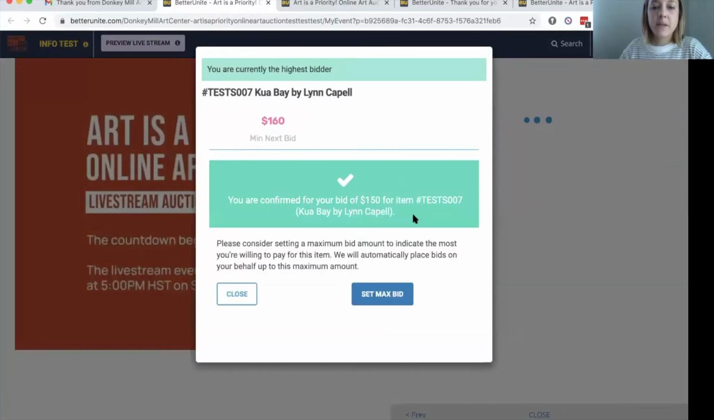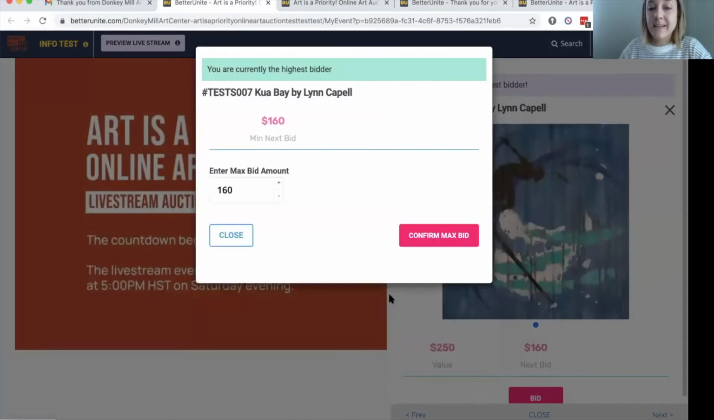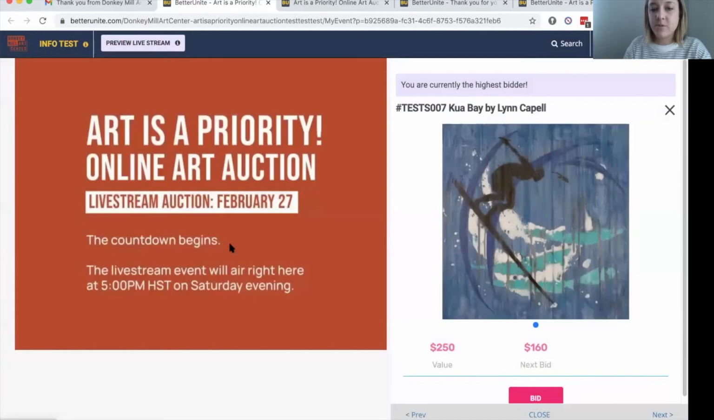I'm going to send the bid. I'm now the highest bidder. I could set a max, so the max amount I want to pay. So I'm going to say $300. Then if anybody bids after me, it will continue to bid in my place until it reaches my maximum amount.